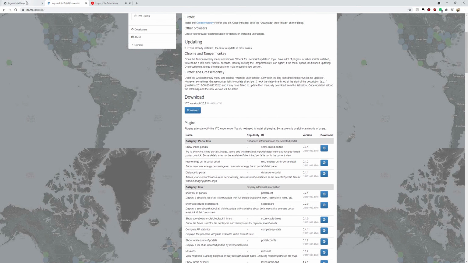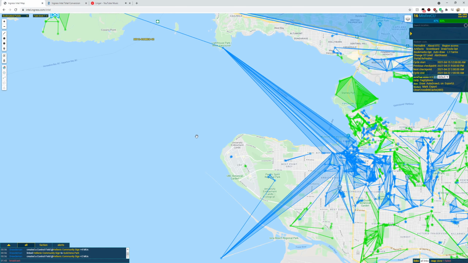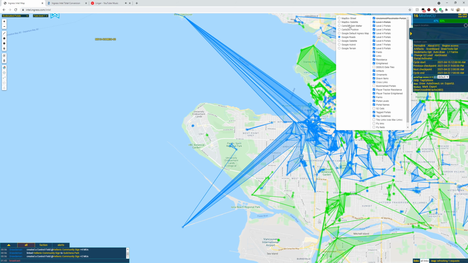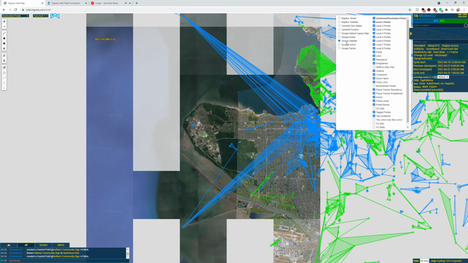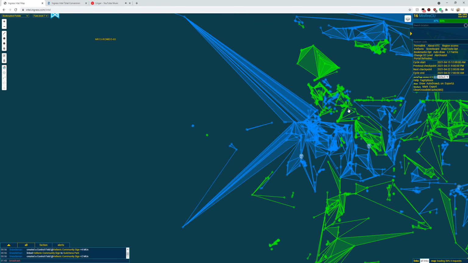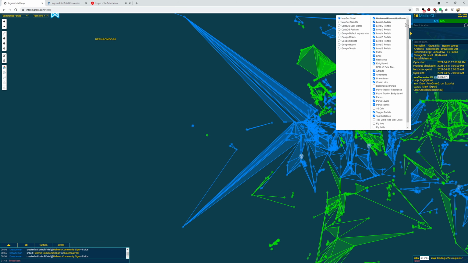When you first load IITC, it's going to change your map to look like something like this. If you have issues where you can't see roads or anything like that, I'm using Google Roads, but you can switch to Google Satellite. Often it'll launch you into Mapbox Street, and a lot of people will think they have encountered an error because they can't see any roads. All you need to do is change what you're using.